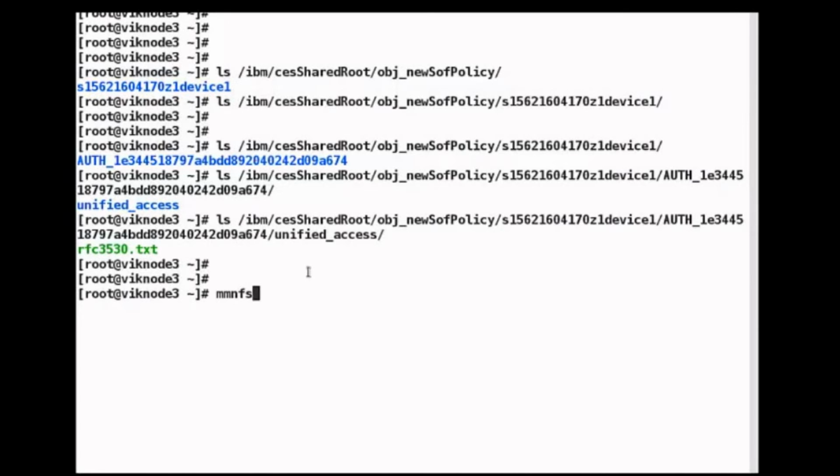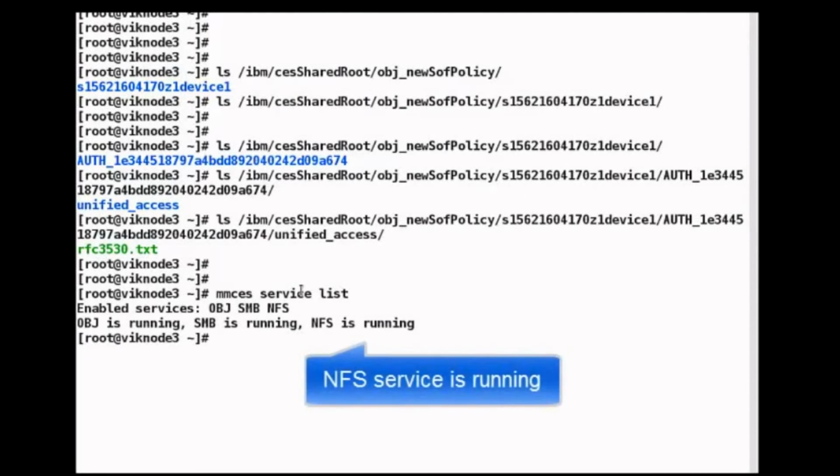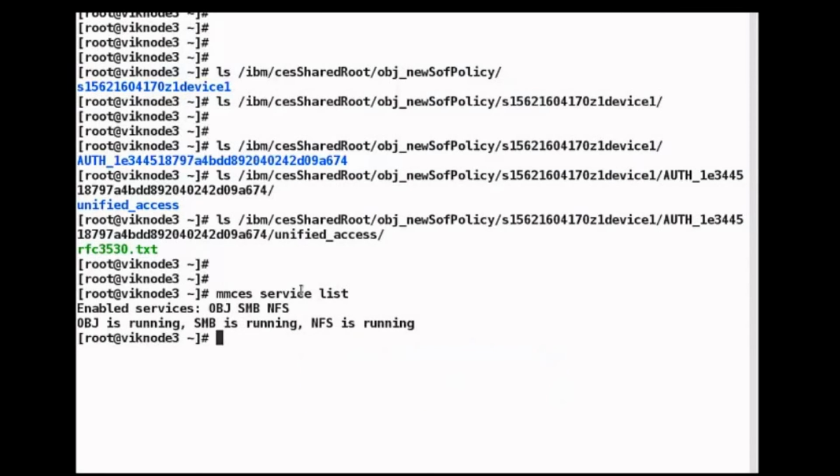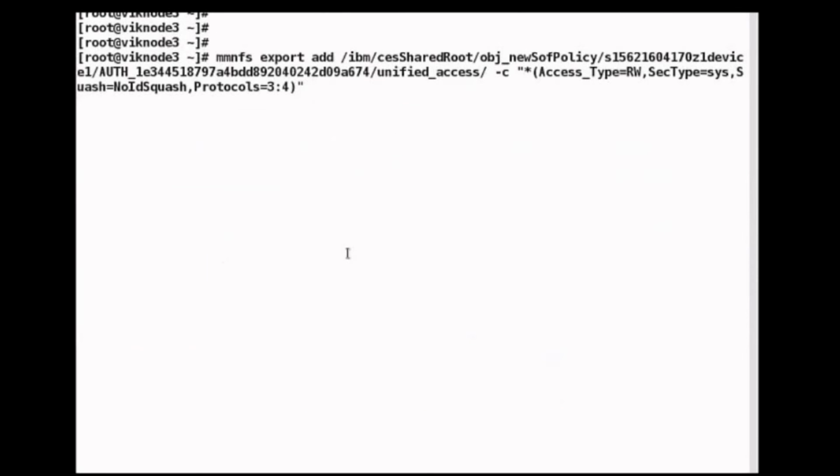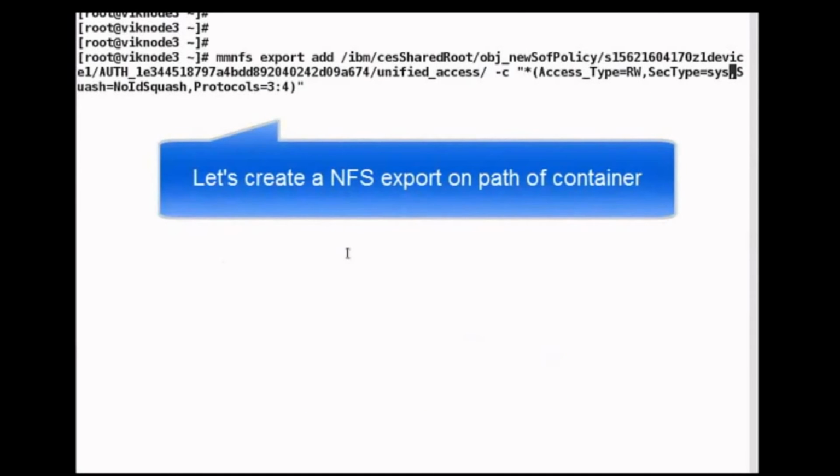Now we are going to see how we can access this object from NFS. But first, we ensure that the NFS service is running on the cluster. We now create an NFS export over the directory path that corresponds to the container we created.